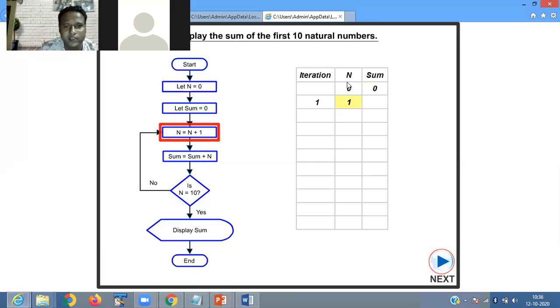N is equal to n plus 1. N value is what? Earlier 0. So 0 plus 1, what does it become? 0 plus 1 is 1. Now n value is 1 here.